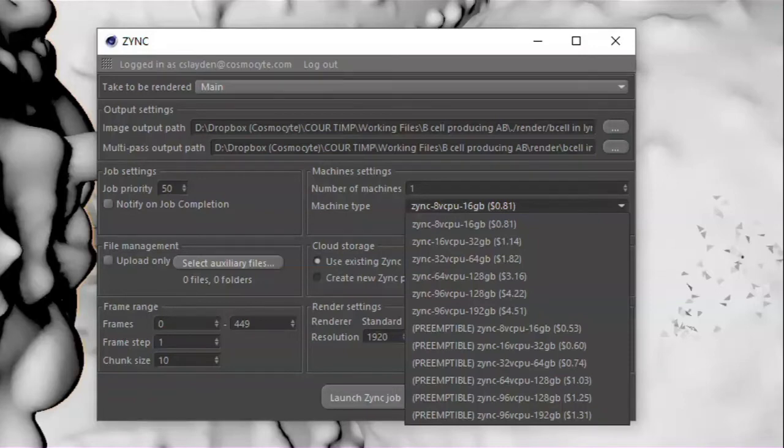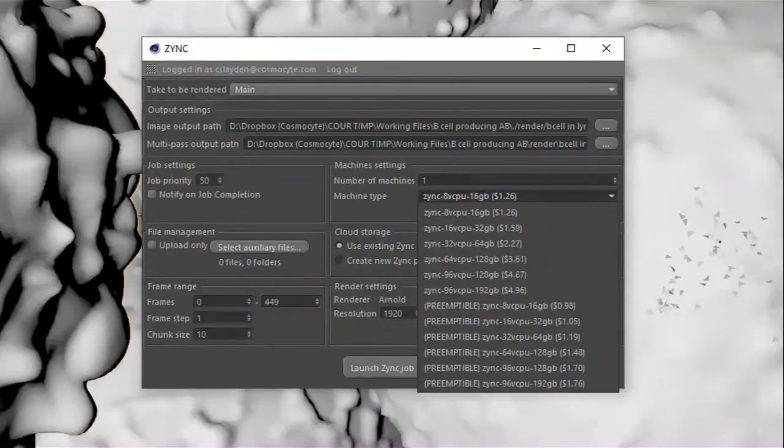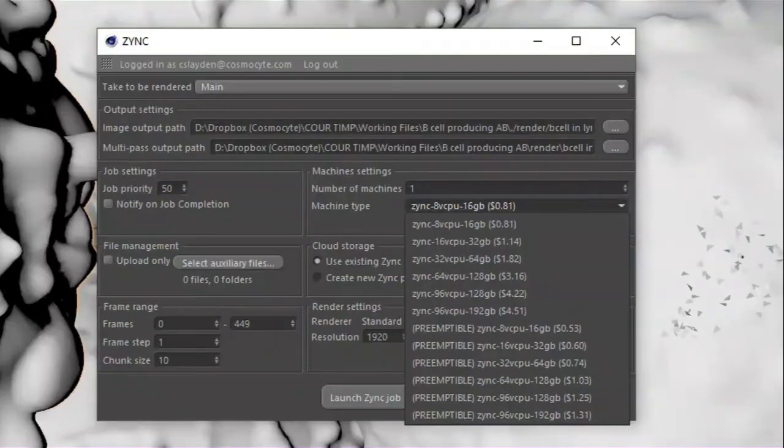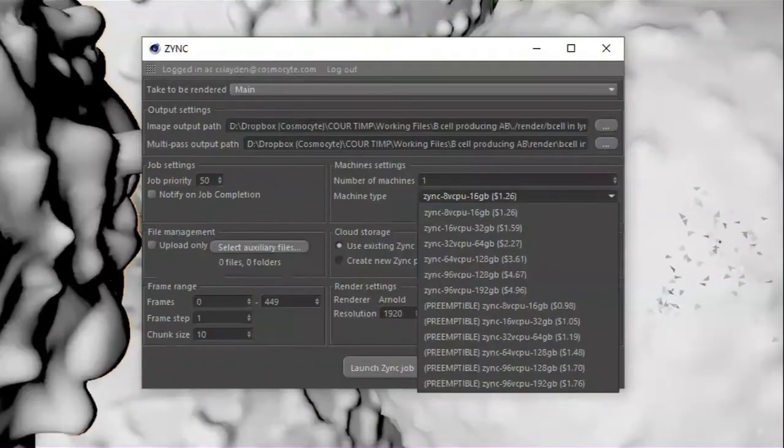So right here, what you're looking at is just the standard render. And I did a screen grab for a couple of different renderers. This is for Arnold. You'll notice that that preemptible instance down at the bottom is now $1.76. And I'll talk about what preemptible means in a second. But going back here, this is the standard one. It's $1.31. There it's $1.76.